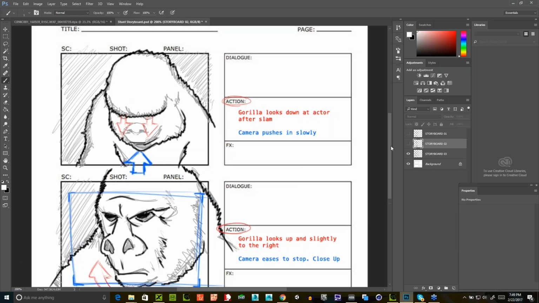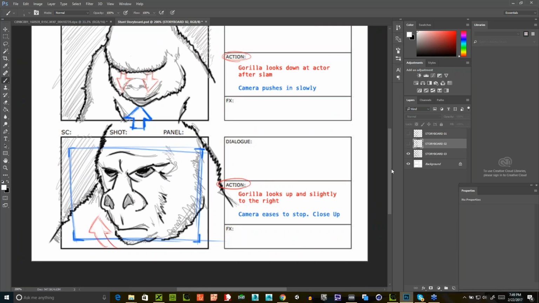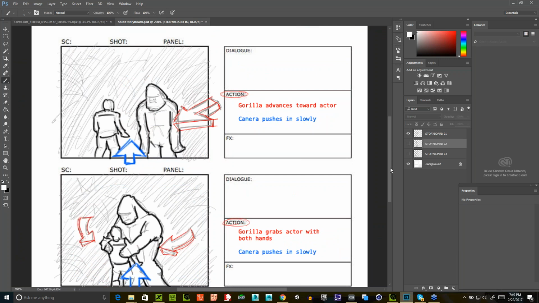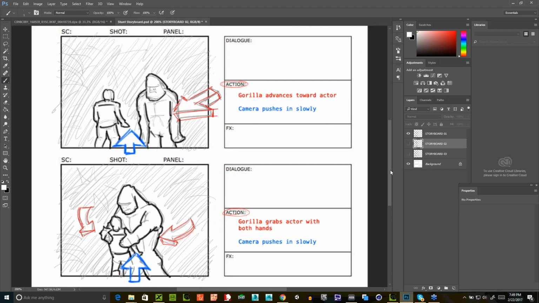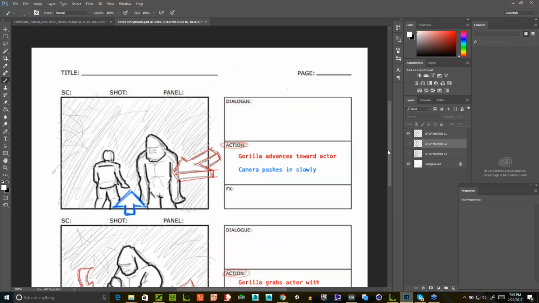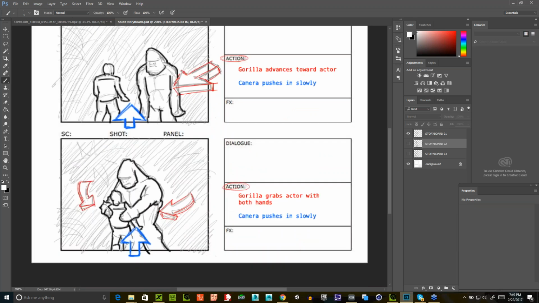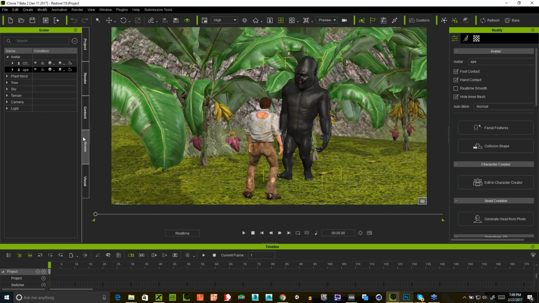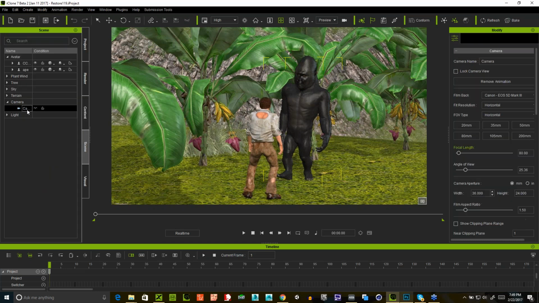So if we look at storyboard 1, we know that we're going to start at kind of a low angle, and our gorilla is going to approach and attack. So we've got that sort of established, but what we want to do is come back over and into our scene in our camera.